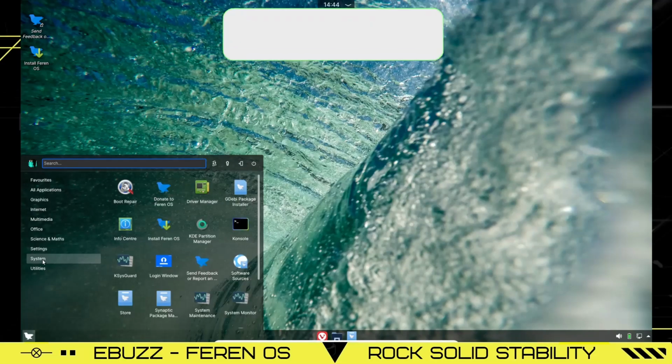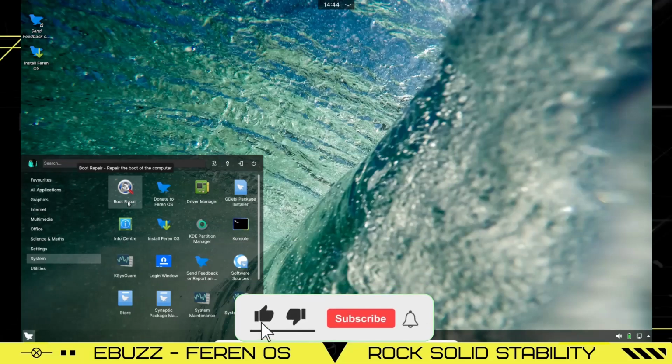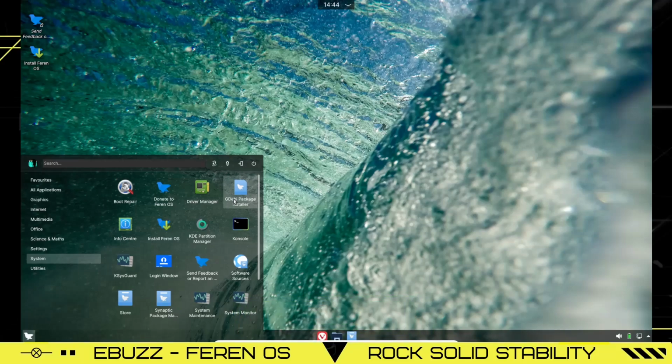Now we're going to go down to system. You have Boot Repair, Donate to Feren, Driver Manager, GDebi Package Installer. For those of you who don't know, if you go online and find a deb package for a program that you want to use, download that package, right click on it once it's downloaded, and open it with GDebi Package Installer, and you can install it from there.